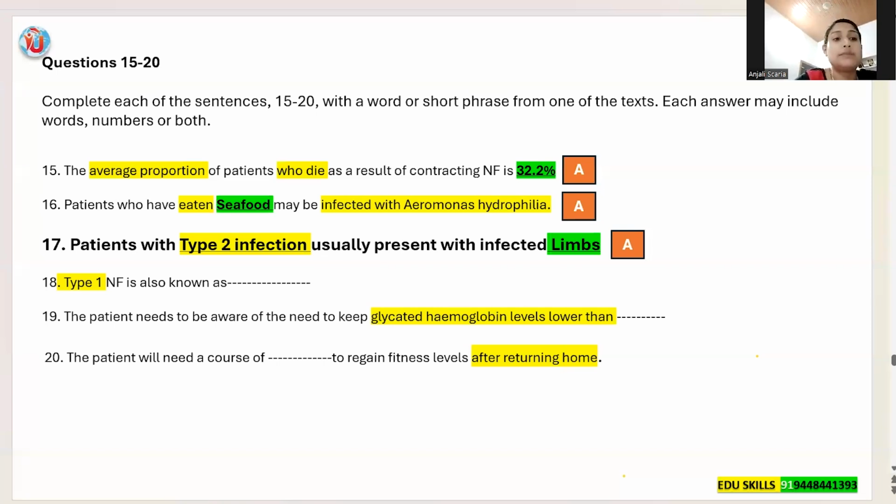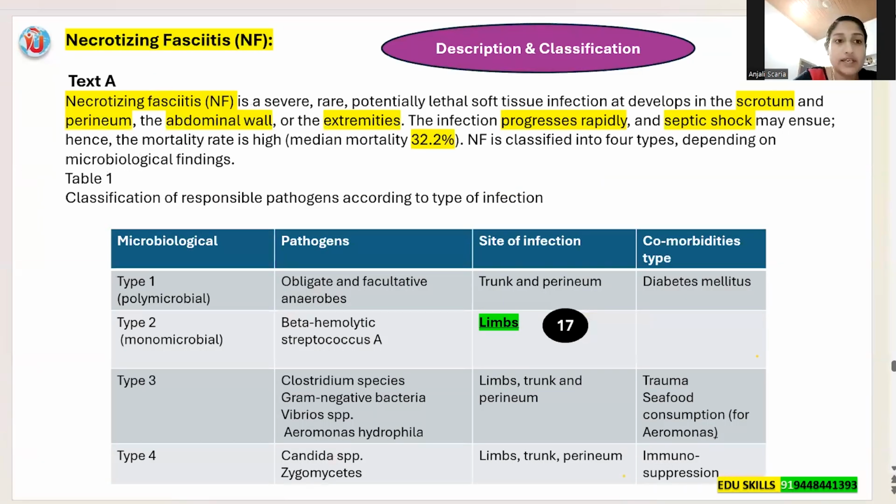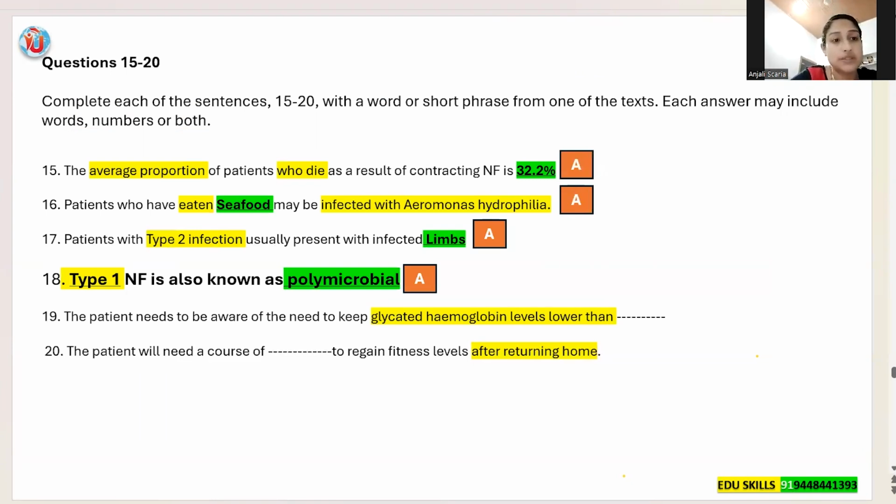17th one is patients with a type 2 infection usually present with infected dash. So the keyword is type 2 infection. Types we have seen in text A. Then we need to predict the answer can be the body part. In text A, we have already seen 4 headings: microbiological pathogens, site of infection, and comorbidities type. Here, site of infection is body parts. There we can see type 2 monomicrobial, that is affected in which part? Limbs. It is affecting our limbs. So just write limbs as an answer.